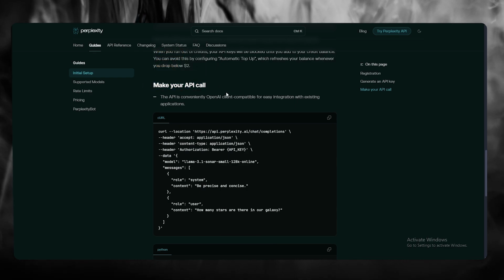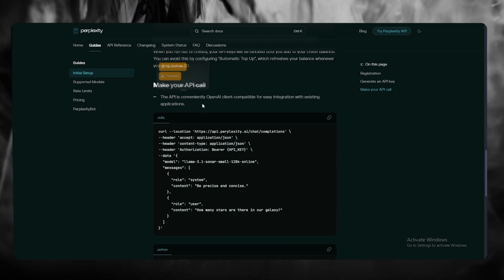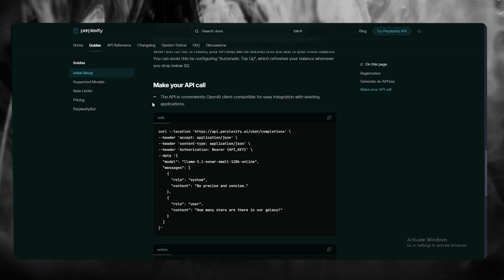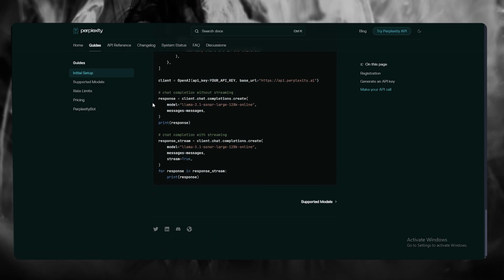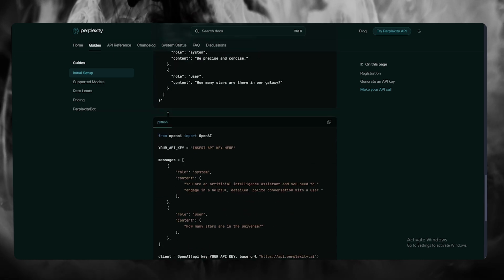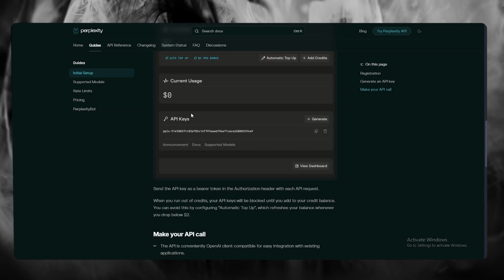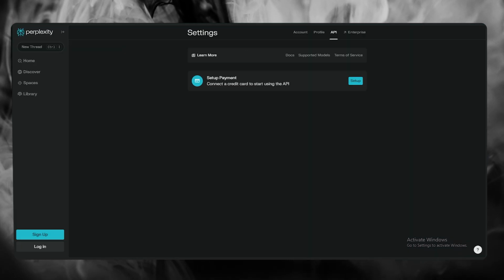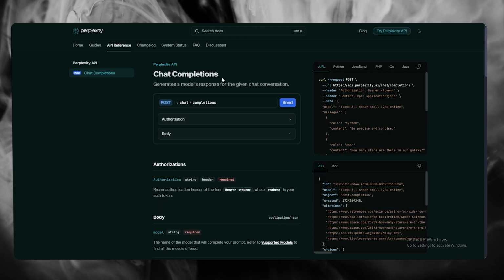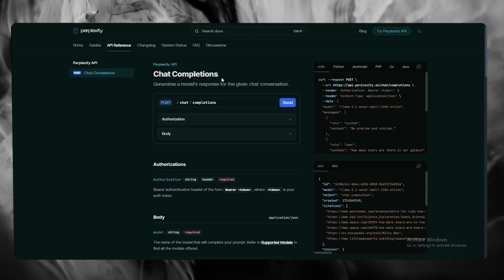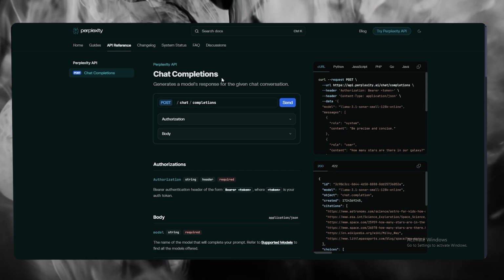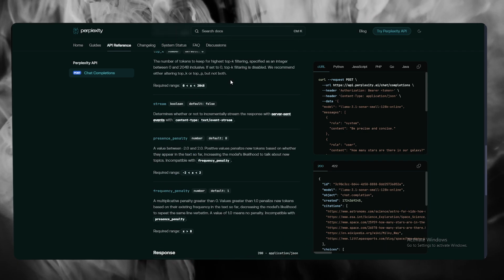You can also make your API call straight away. The API is conveniently OpenAI client compatible for easy integration with existing applications, and so on. We also have code like cURL, Python, and a whole lot more that it shows you to make your own API call. Once you've added your API, you can also move over to proper API integration, where you can start integrating your API with the proper AIs that you have.